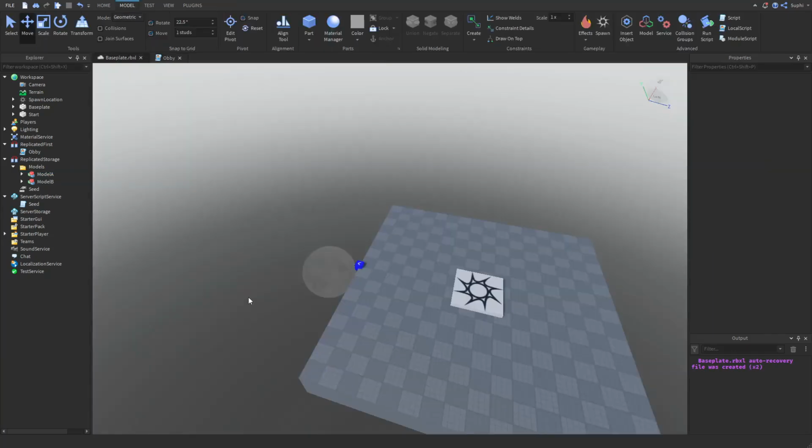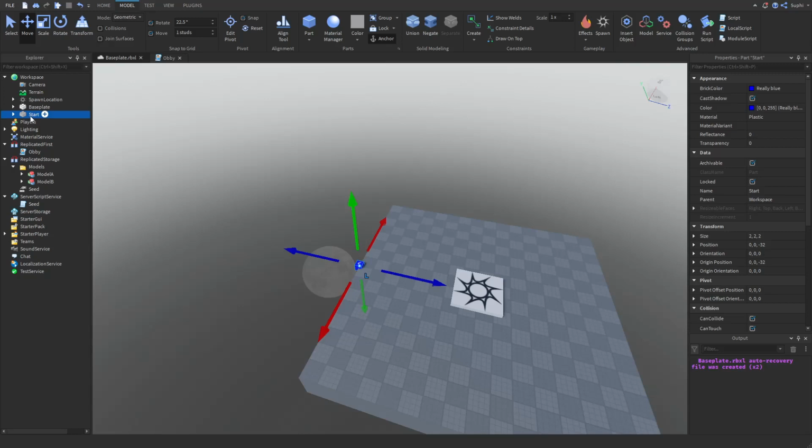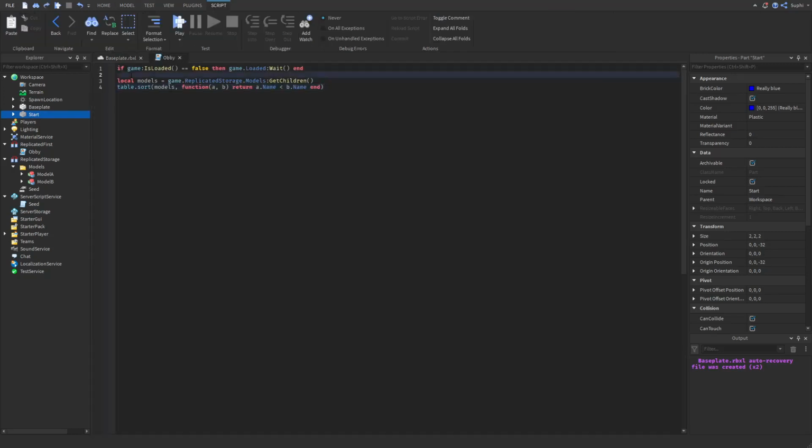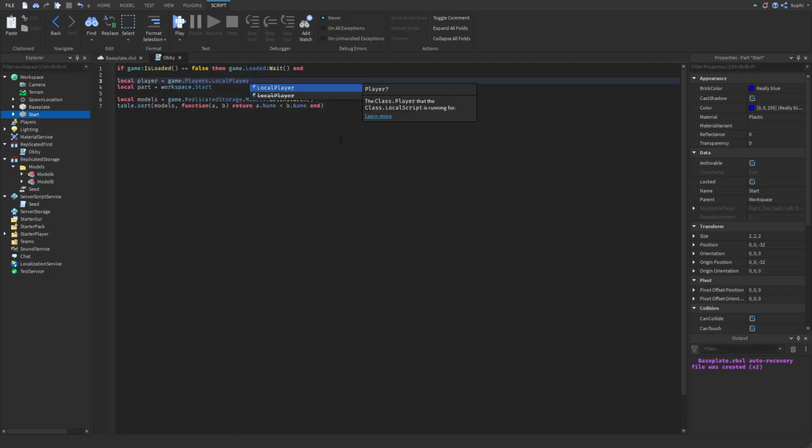The next thing I'm going to do is store the start part in a variable. So I'm going to say local part equals workspace.start. And I also want to get the local player. So local player equals game.players local player.